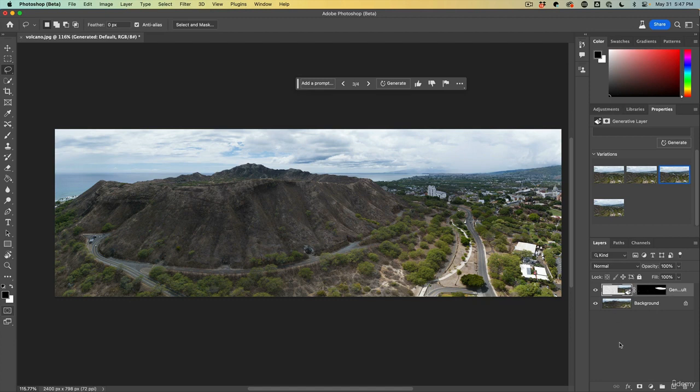In fact, why don't I show you that right now? So what I'm going to do is I'm going to make a selection, and let's just make a selection up here. And why don't we add something like, say, a bird. So I'm going to hit on Generative Fill, and I'm going to type in the word bird.